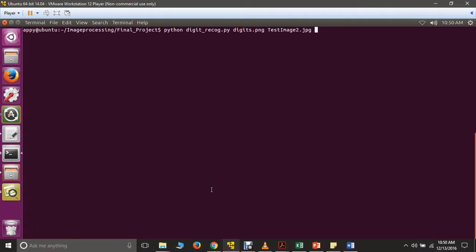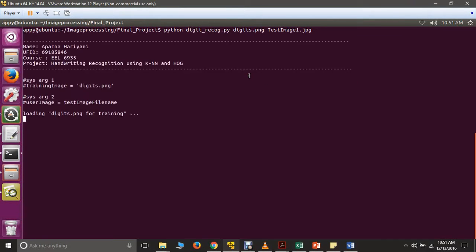This is the command I sent. This is my file name. This is the training image and this is the test image. So let's start with test image 1. After this is processed, we will have an overlay image, a final image, and the actual image. We'll compare them and just see how the results come to be.